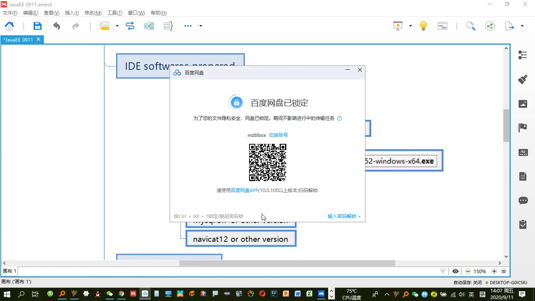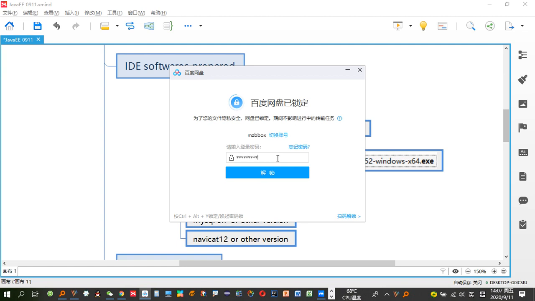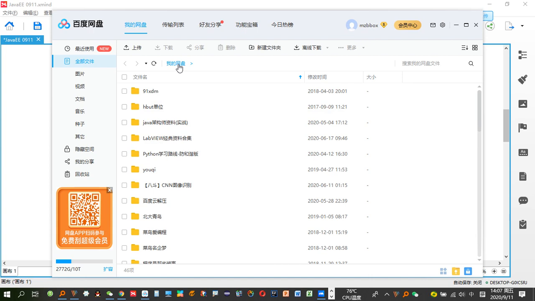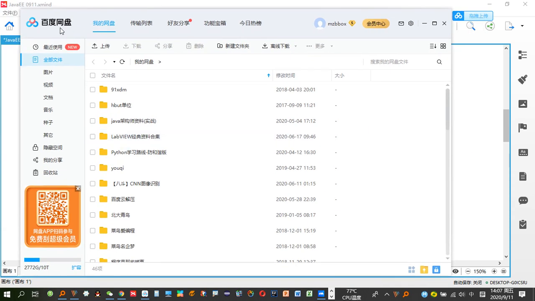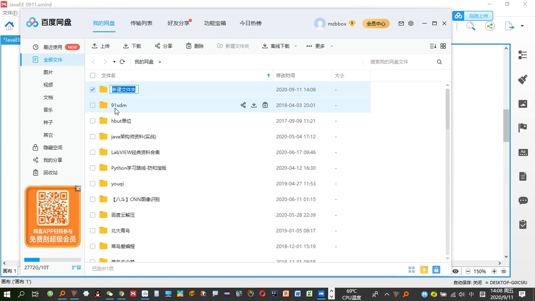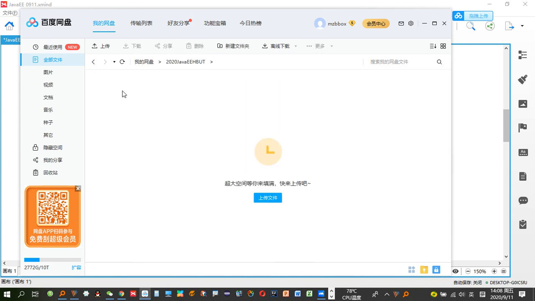So this is Baidu disk, and here I will upload some things. This is my network disk, this is Baidu net disk. First I create a new folder. New folder is here, something like this, and I will upload some things.